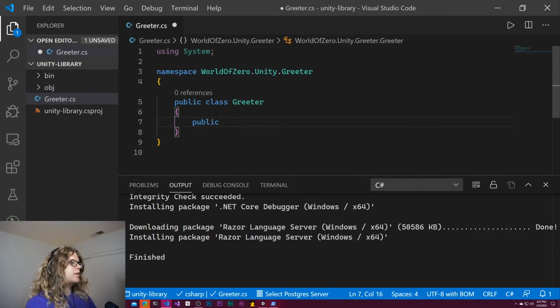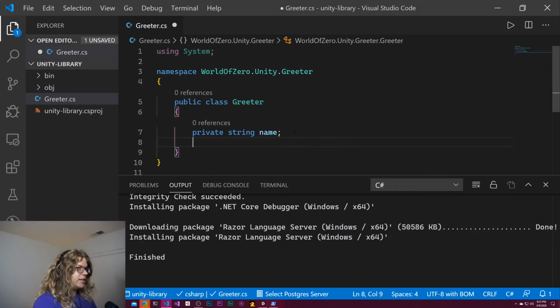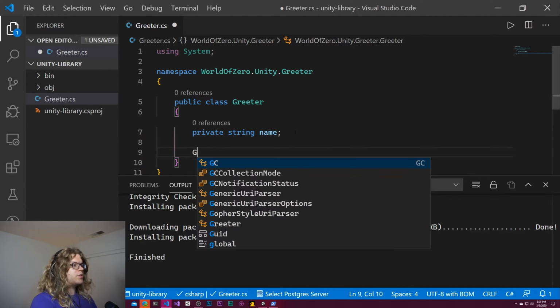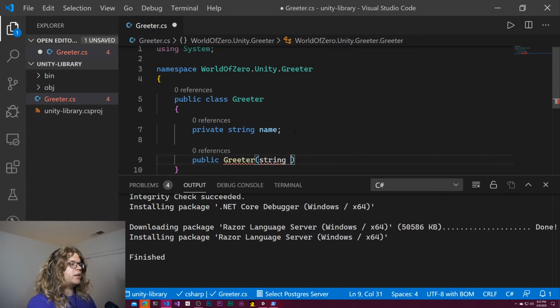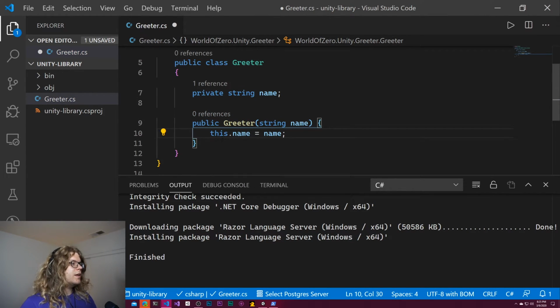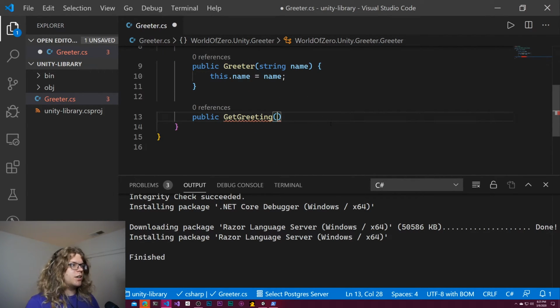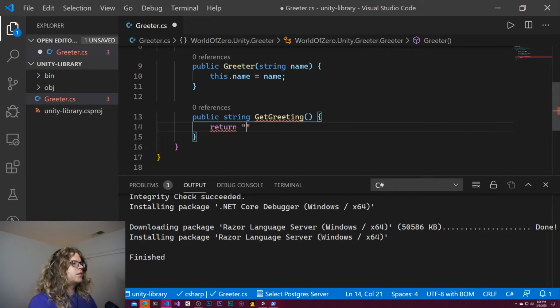What we want is just a private string name. We're going to create a really simple class here that's going to have a private string called name. We're going to create a new public Greeter constructor that takes a string of the name, and we're just going to do this.name equals name. Then what we want is a public GetGreeting. We could probably have a property for this, but we're just going to call it GetGreeting because that's what it's going to do. It's going to return "Hello" and then the name of whoever it is that we passed in.